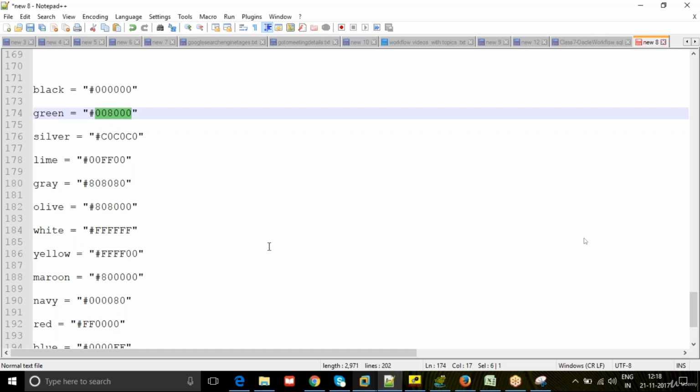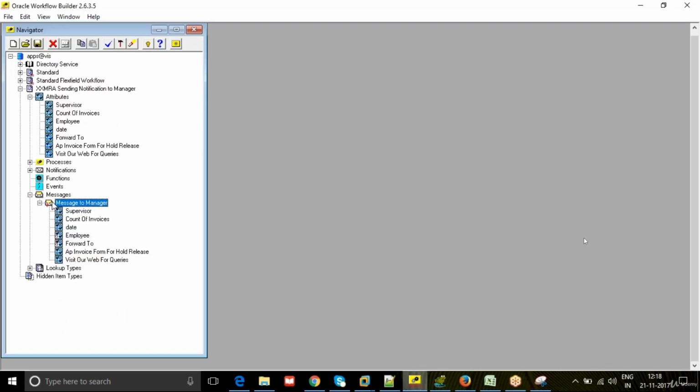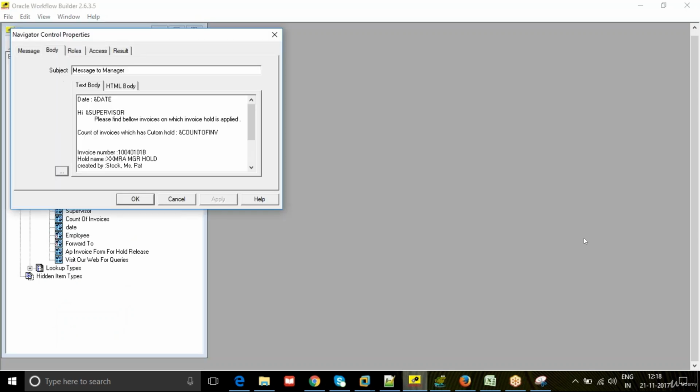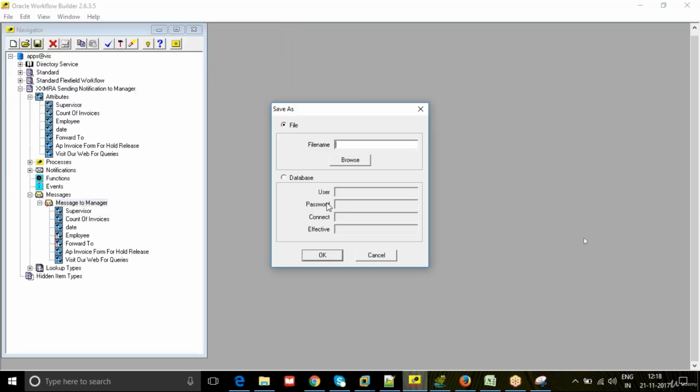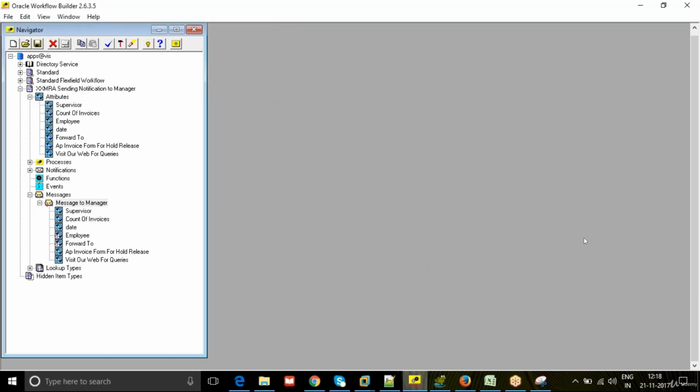I'm just showing you how we can change the coding. HTML tags. Go to body, again HTML tag. You change this particular one to this one. I'm changing it to black. Now it looks fine. Go to file, save as. Save as. Now you'll see the difference.